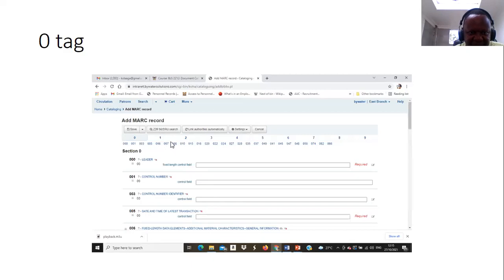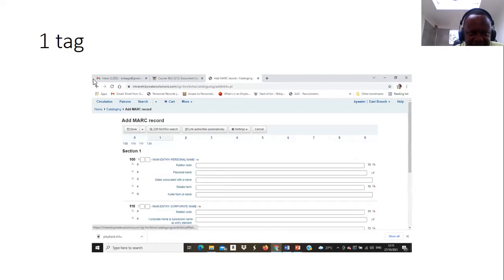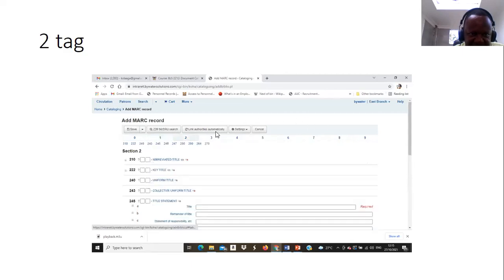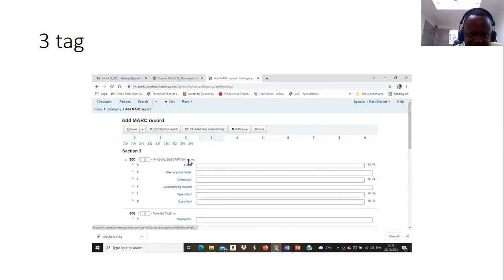The next tag is tag 1. You see 1, we are there. And this is where we enter the main entry when it is a personal name. There is also main entry when it is a corporate name. And continuously, I made the screenshots of all those ones. Tag 2: you can see abbreviated title, key title, uniform title, title statement. You see the 245.